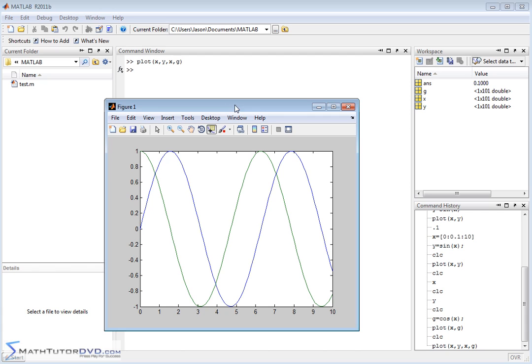Follow me on to the next section where I'll show you how to tweak this graph a little bit, make it a little bit more presentable so that you can kind of distinguish what you're looking at.